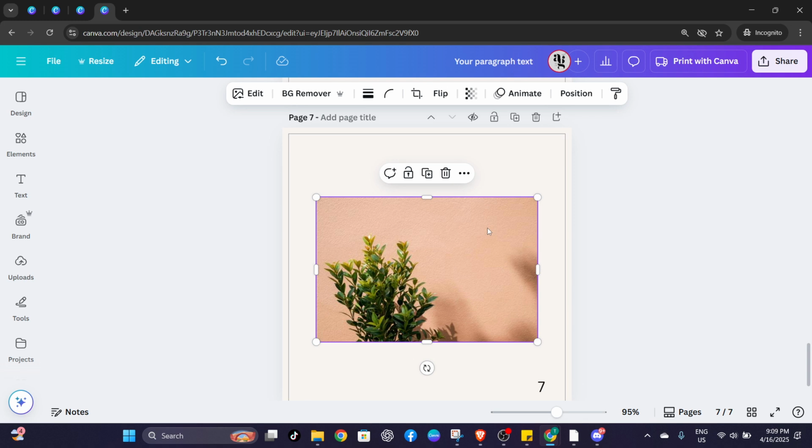Sometimes, depending on your screen size or the version of Canva you are using, the flip option might be hidden behind a small drop-down menu. If you don't see it right away, click around until it reveals itself. Once you've located the flip option, you have some choices.